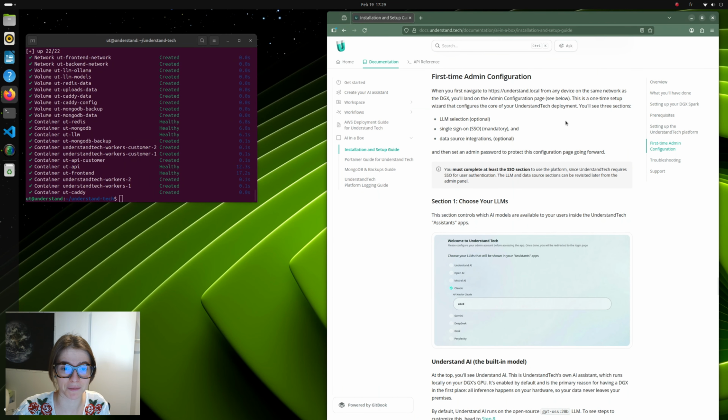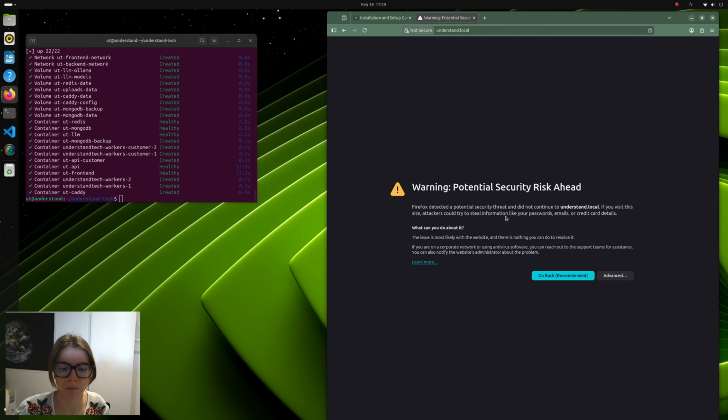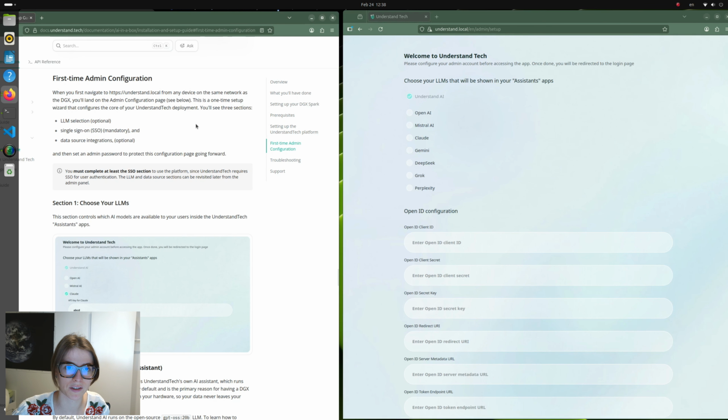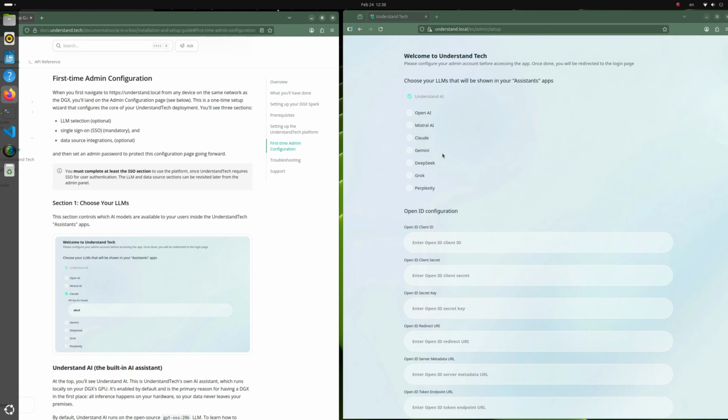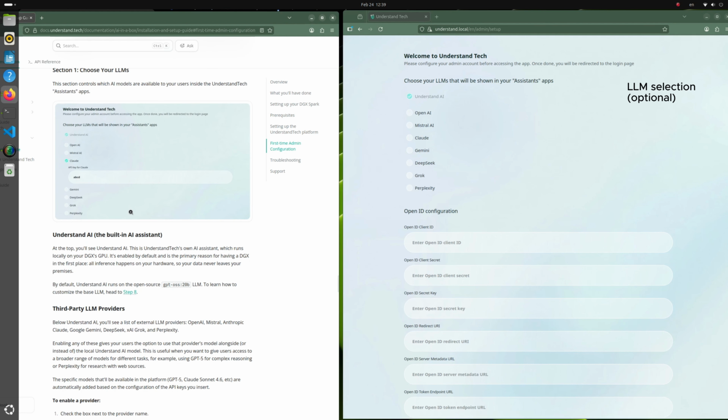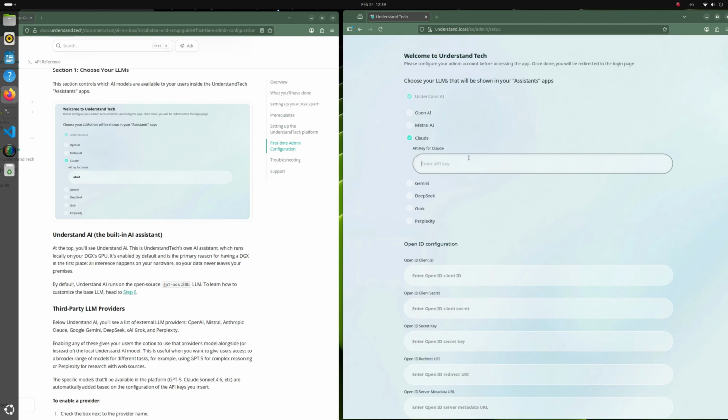Now let's move to the first-time admin configuration. For this, you simply have to open that link, and it will show the same warning again, but again, this is not a problem. You can accept it. And this will be then the page that you'll see. And here you can choose the LLM that will be shown during the assistant apps. Understand AI is always enabled, but later on, if you want, you can change the base LLM model. And this is explained in the doc as well. If you use Claude, for example, or another third-party LLM, then you need the API key for it.